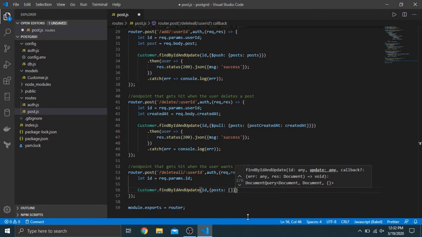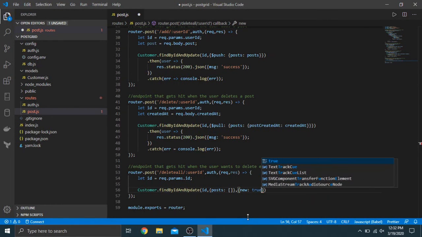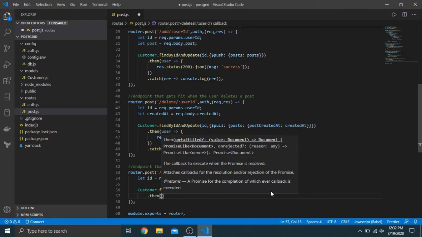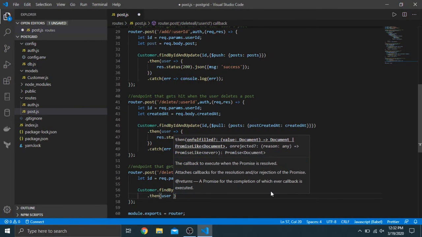And then we want to set new to true. If you want to return, or save it after the changes have been made, I forgot to do that. You want to set that to true like that, if you're saving any changes to the document after they've been updated and not before. If you set that to false, it'll save it before it's been updated, for whatever reason. I'm not sure whether that's useful, but it's most likely there for a reason. Maybe for security. And here it returns the user, but we don't need the user.